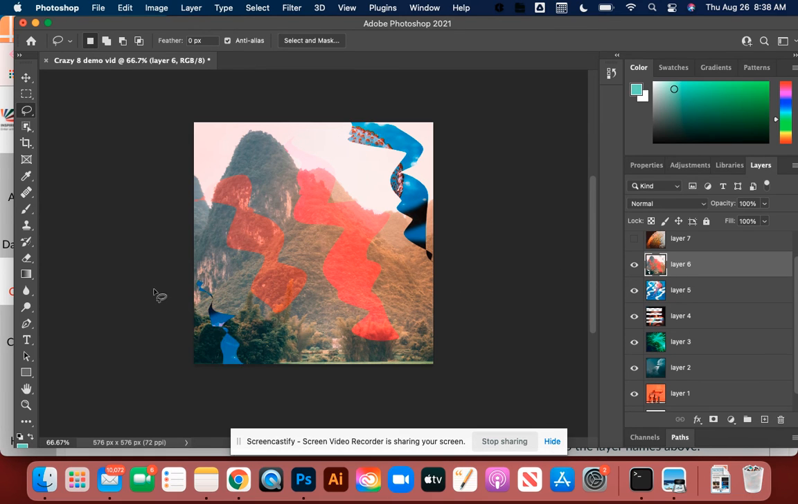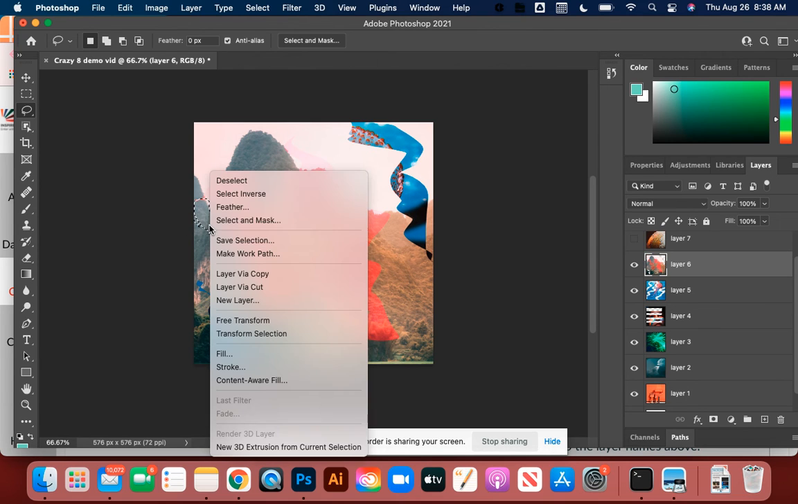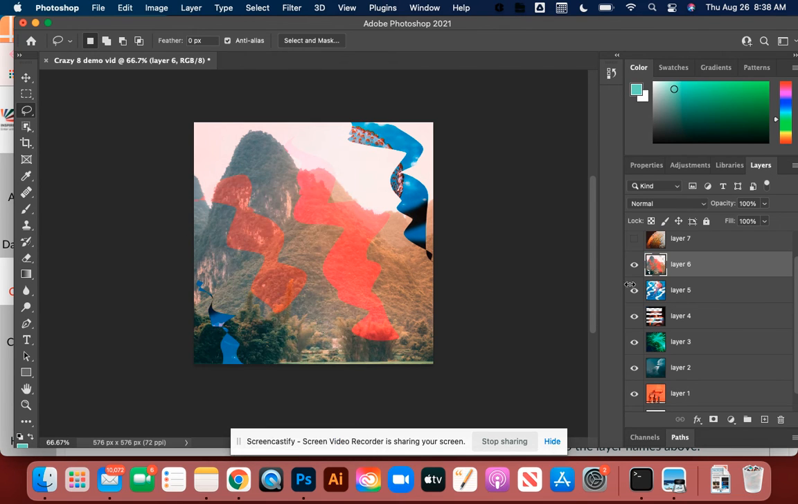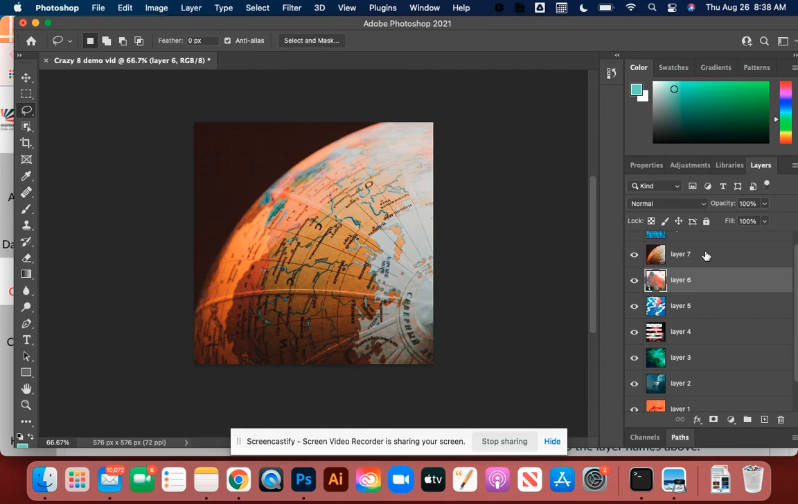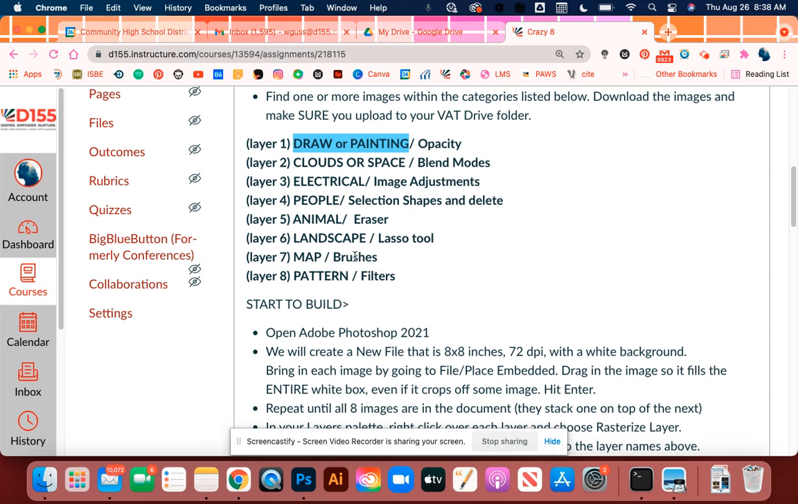Now to get rid of those dancing ants, remember you can double click out here. You can also, if you have dancing ants and you can't get rid of them, right click and choose deselect. For layer 7 here, we are going to change this piece using brushes.